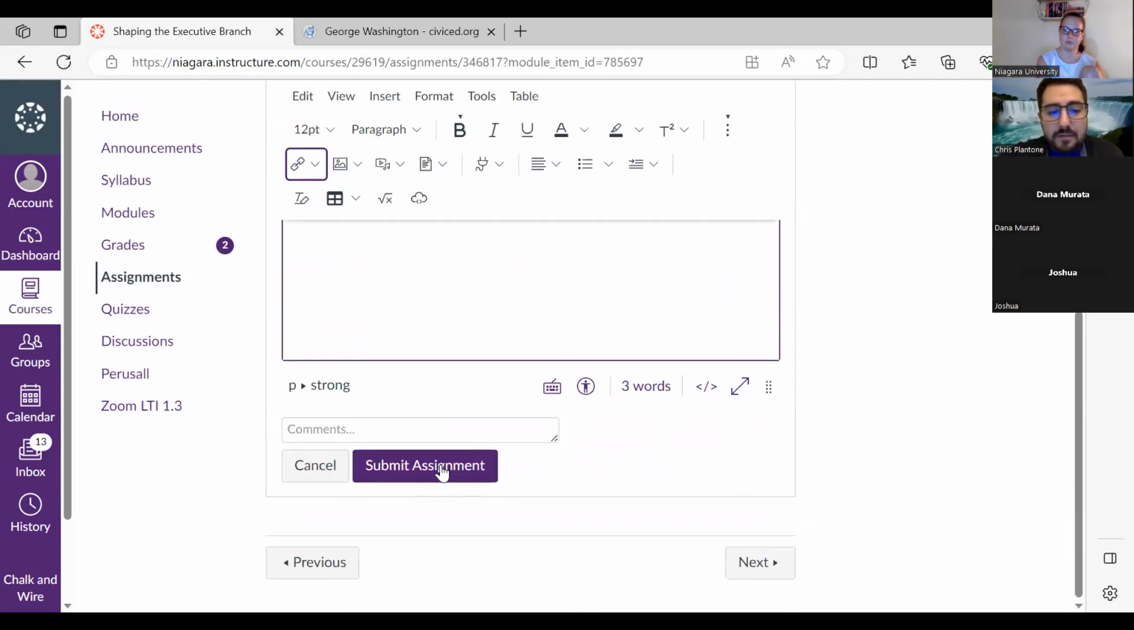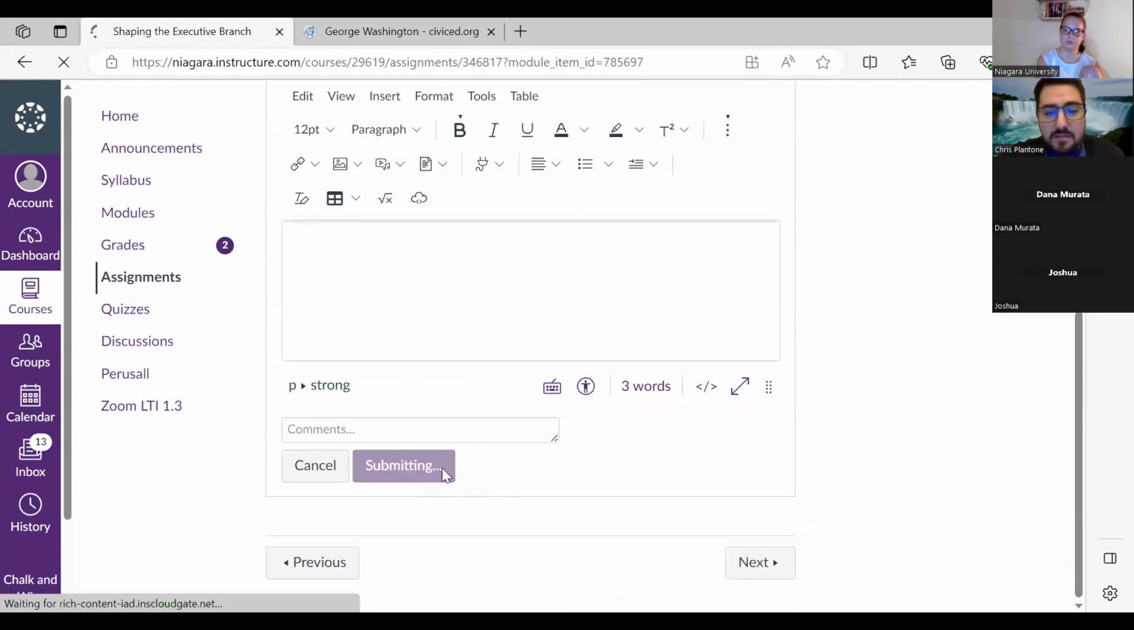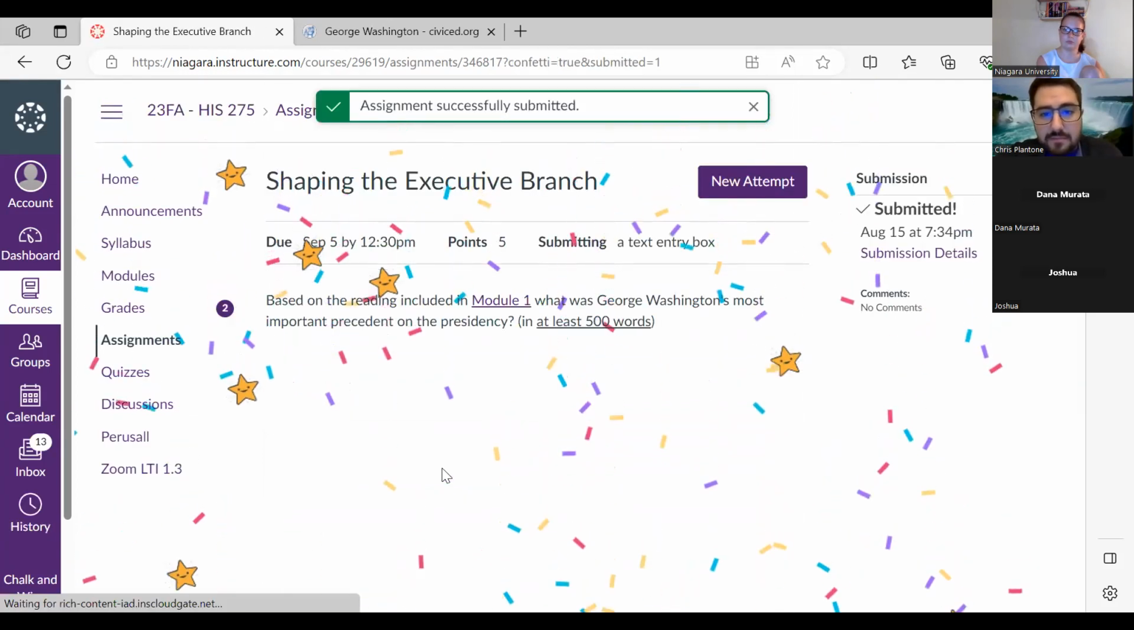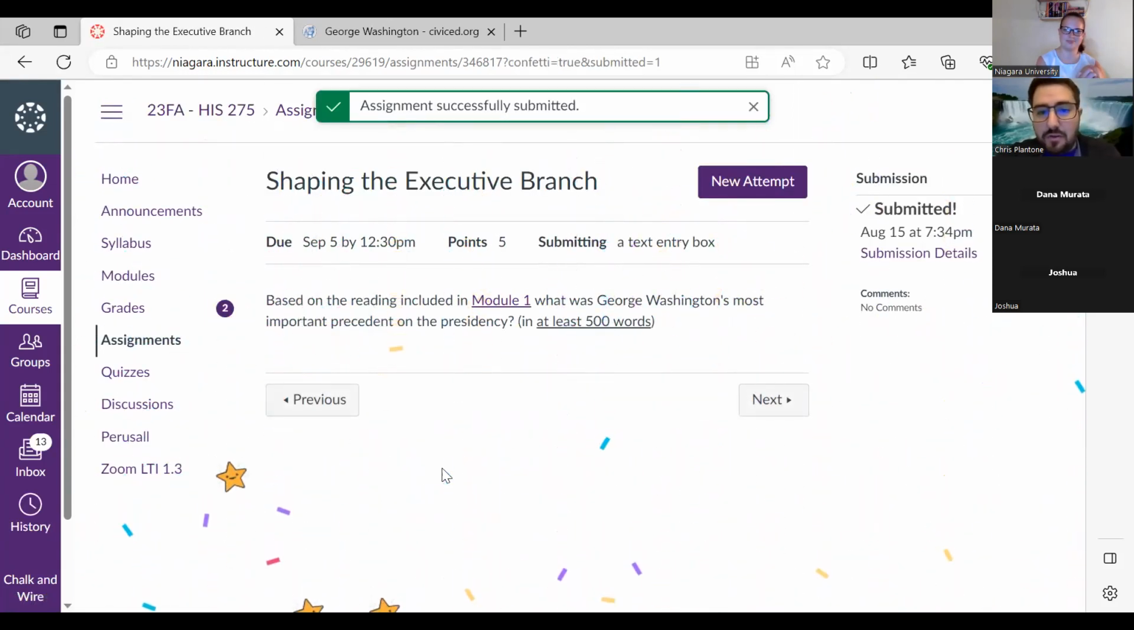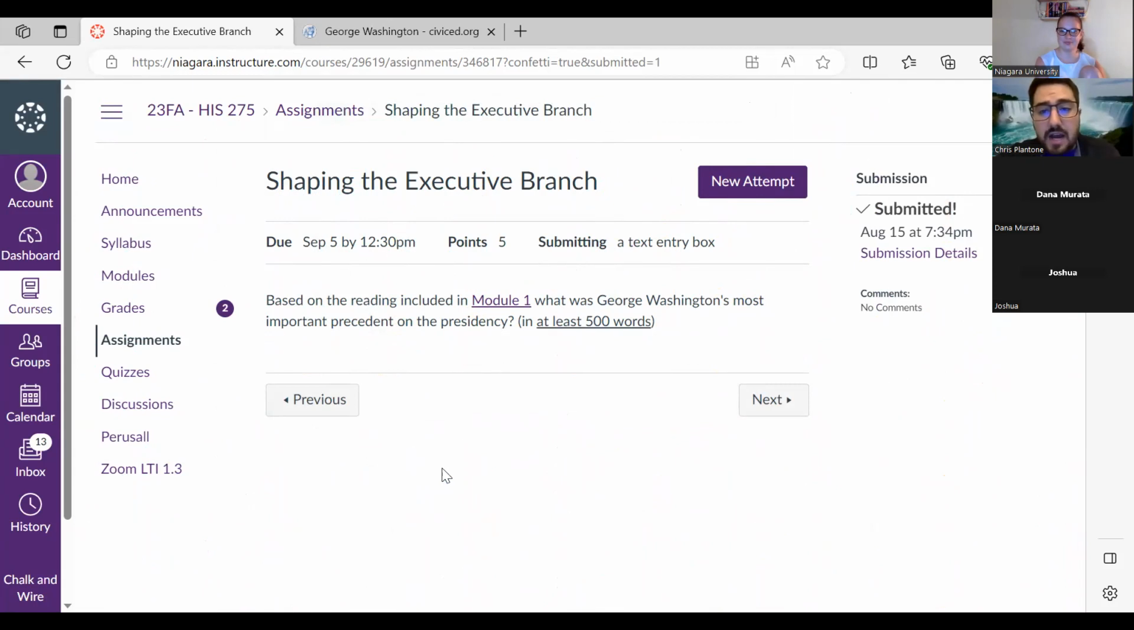When you're done, you can hit submit assignment. It does a little congratulations for you and says when it's submitted. Your professor can leave comments. You can leave comments. If available, you can leave a new attempt if you really thought you did a poor job or want to try for a better grade. So I'm going to go back through modules.